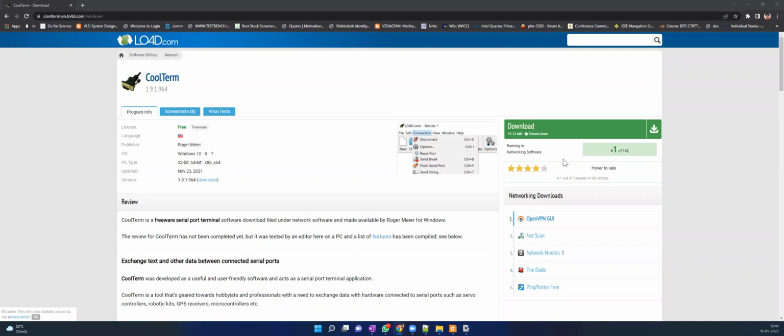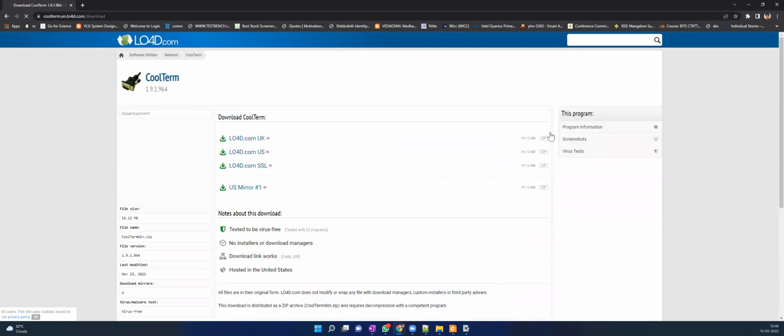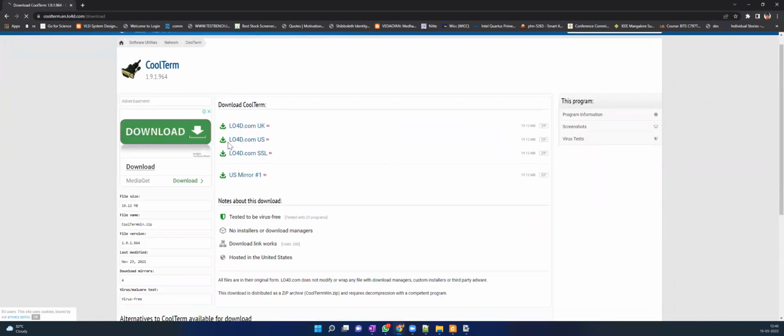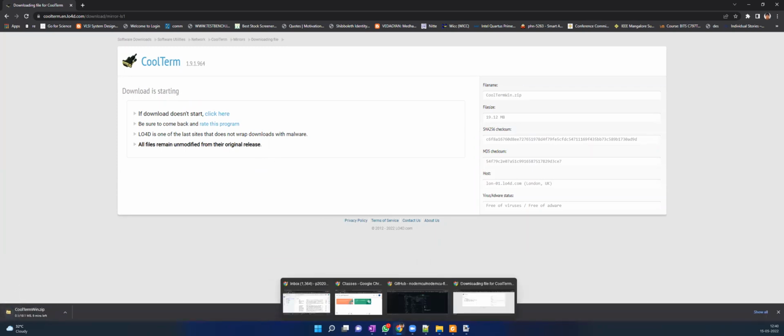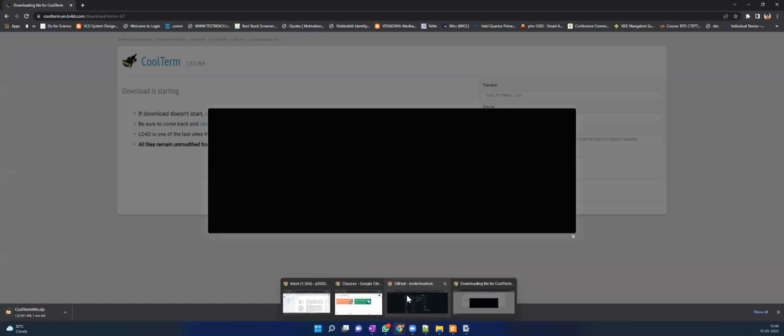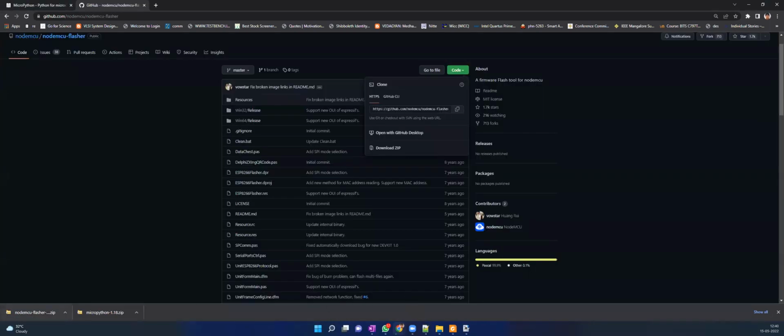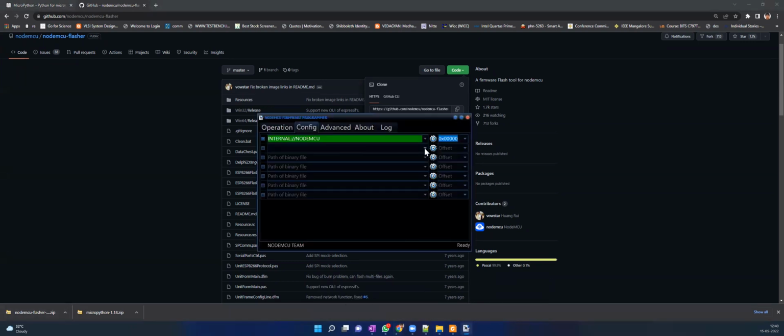So let me download this as well. Don't click on this. Usually these links, maybe I prefer the UK link. This will be a bit faster usually. Yeah, so this flasher also got downloaded, right? So now go to this flasher. So choose this.